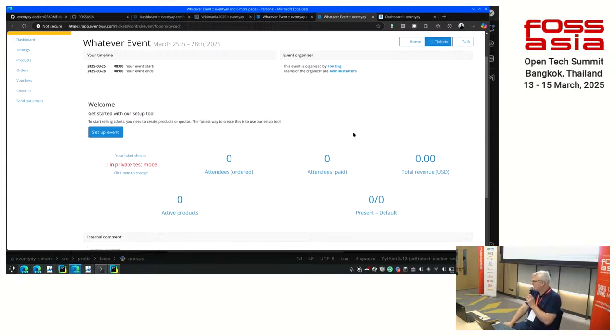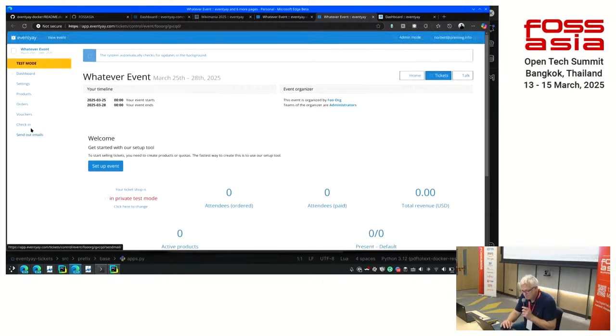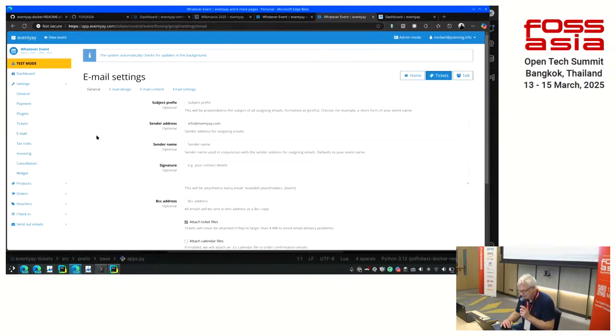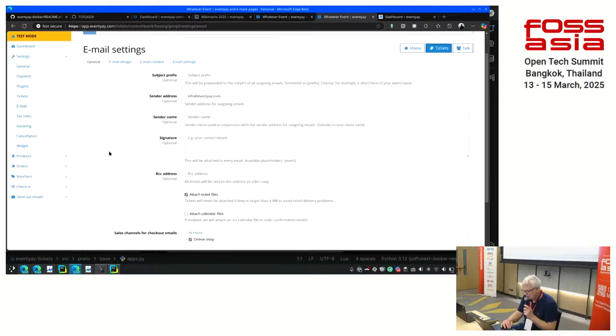If you go to settings here, as an example of what we could change in future, on the left-hand side we have different settings, like the email settings. If you click there, you can see that, for example, we can have a sender name. Every event can define its own sending email, its SMTP address, things like that.